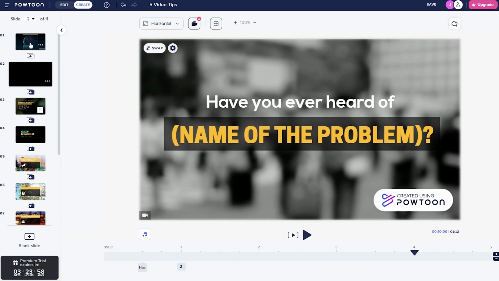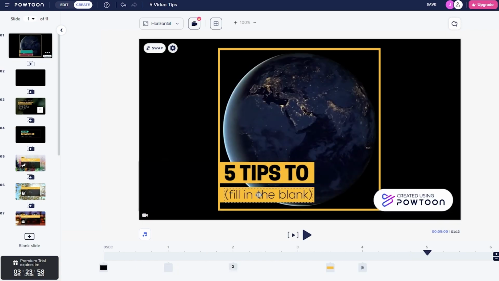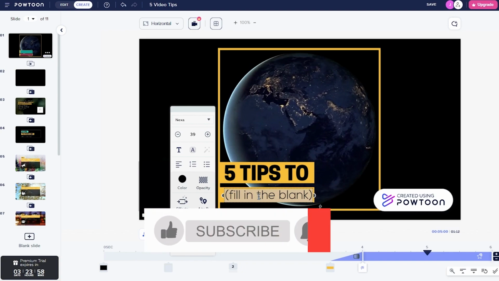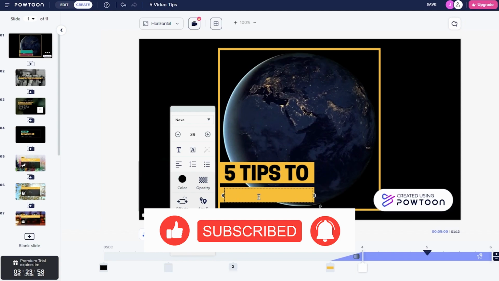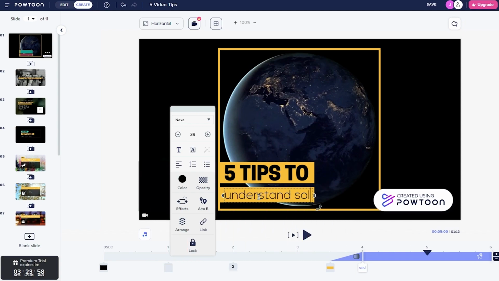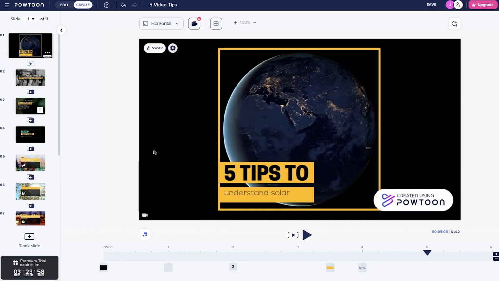So first of all, there's this section. So 5 tips to, let's see, you want to give 5 tips to, let's say, understand solar. So you're going to go with that, and as you can see, the text is not fitting in, so you can just go ahead, make the design small until it fits in, and there you go. So 5 tips to understand solar.